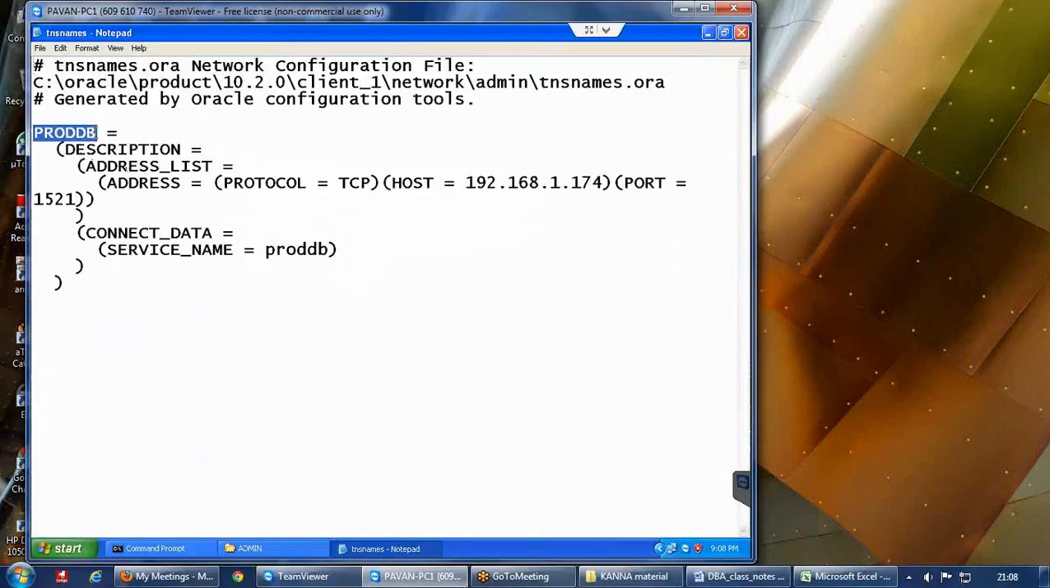This is the alias name, and as I said, you can give whatever you want, like Pawan or DB, anything you want. Then this is going to specify an address, like which protocol you have selected, to which host you want to connect, and while connecting to that host, what port number you want to use. And then here it specifies which instance you want to talk to. So it specifies all these things in the tnsnames.ora file.